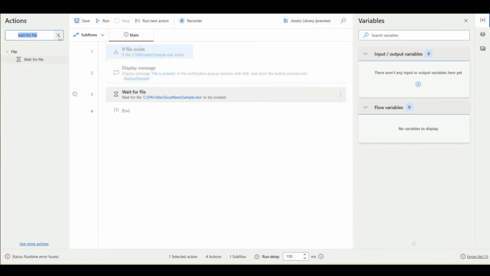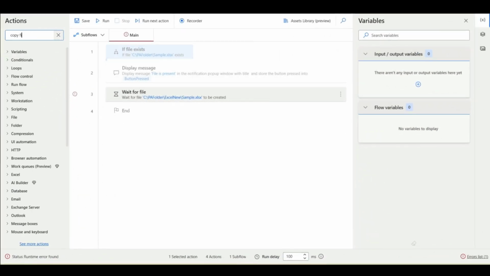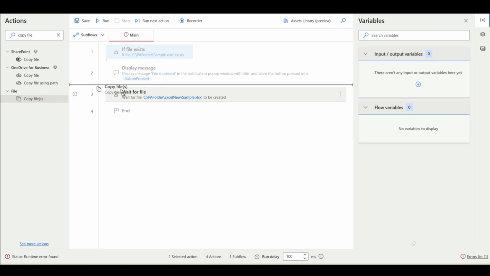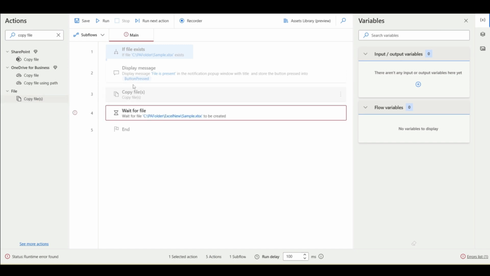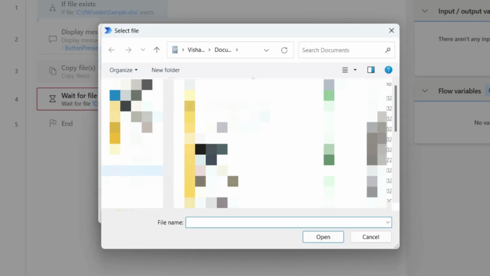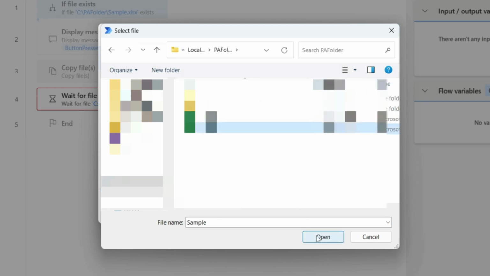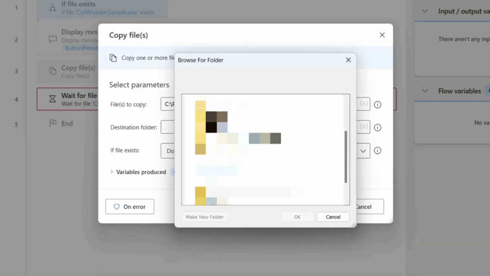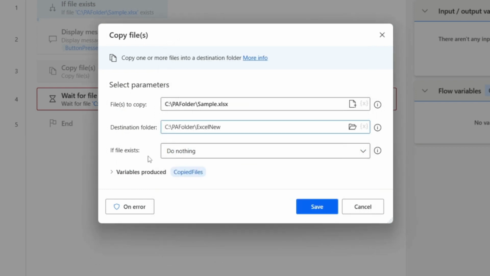For the action pane, search for copy file, drag and drop this action. So let's try to create this file in the specified folder. So let's choose our source file first. Let's select the destination folder as well. And the third property, which is if file exists, it gives us two options. First is do nothing, and second is override. Let's go with override. And the variable produced by this action is copied files.